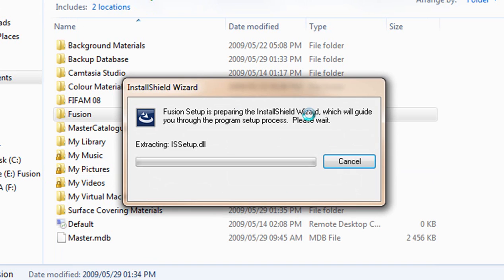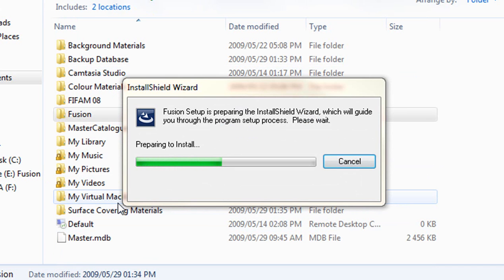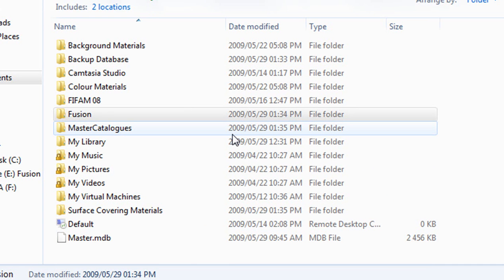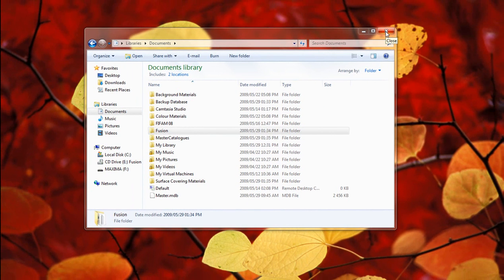and it will start running the Fusion setup and the Fusion installation screen. Depending on the speed of your PC, and also on your antivirus, the speed that this process goes at will depend on how quick this installation goes. I'm just going to close down these libraries.